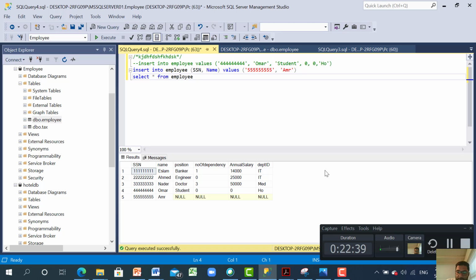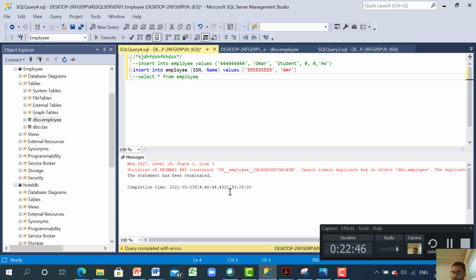Let's do one thing before going to another statement. Let me try to insert this again. I hope it will not. Yeah, it will not work because what? Because the SSN number is the primary key. It cannot be duplicated. Exactly.